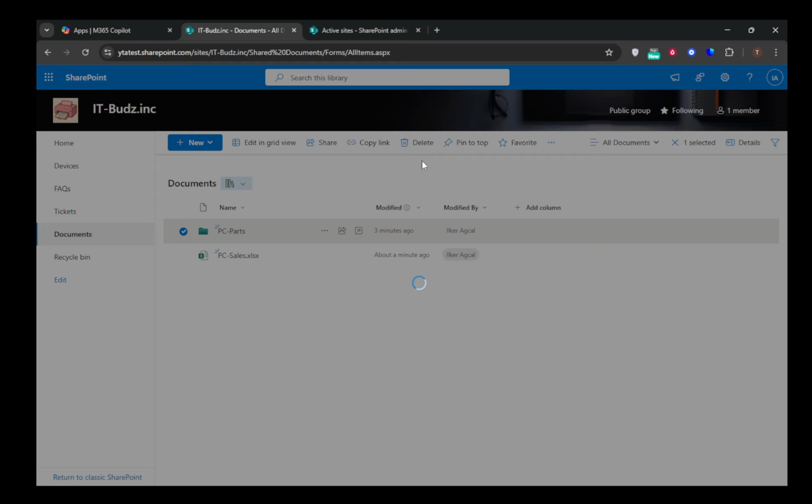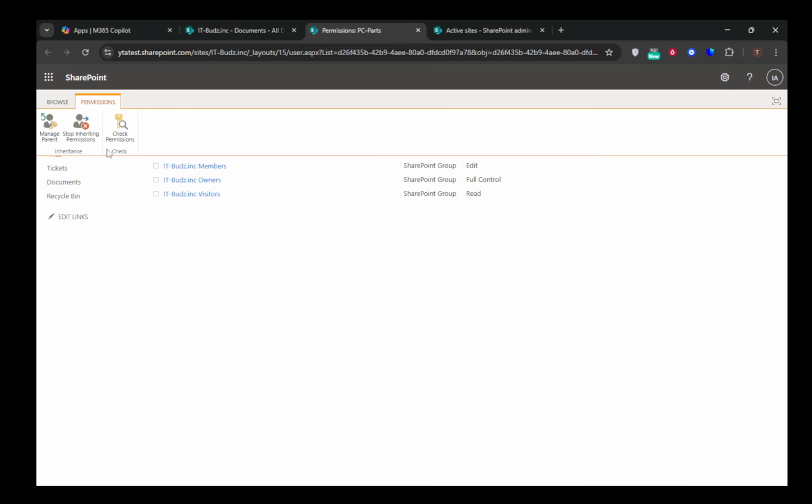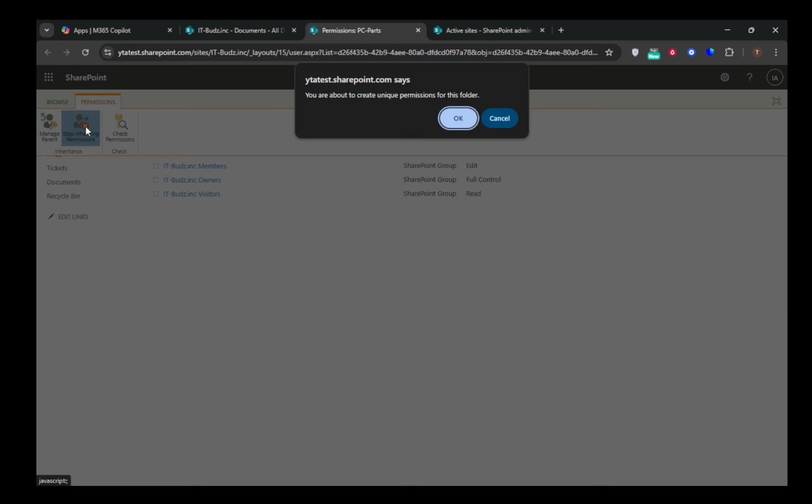When you arrive at this permissions page, it's possible that the library or file is currently inheriting permissions from its parent site. To customize permissions just for this item, you'll need to stop inheriting permissions and create unique permissions. Breaking this inheritance allows you to precisely control access for that particular item.